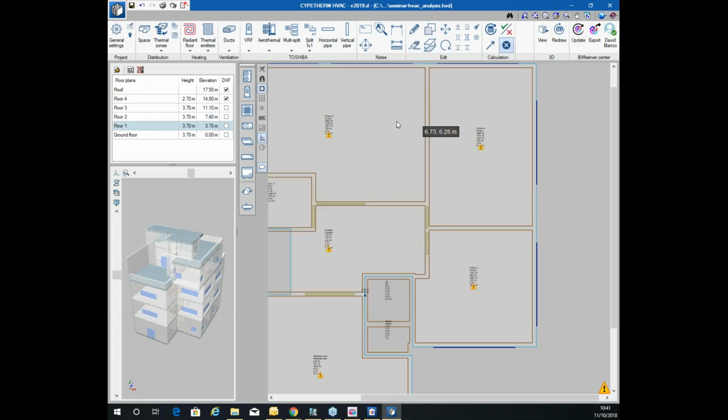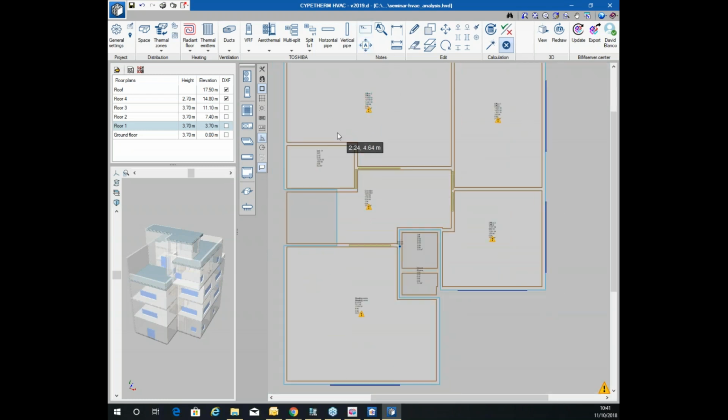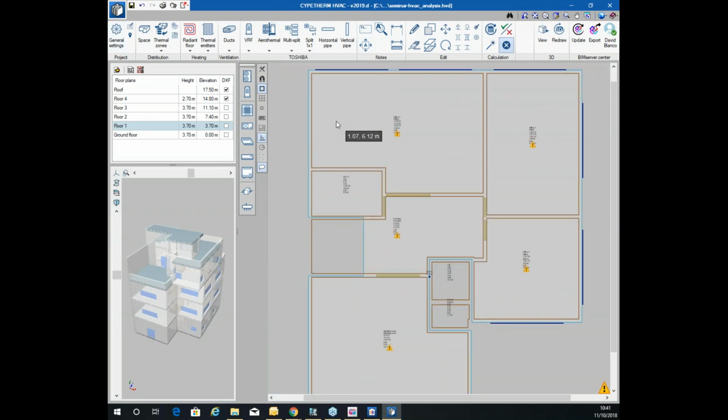Let's pass to floor one. For example, in this case, let's provide a ducting network. And this is very, very useful, the most common utility of the software.